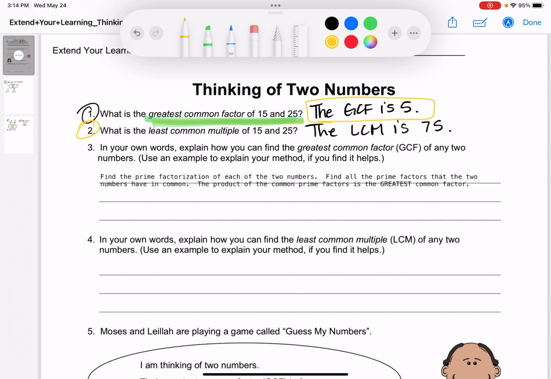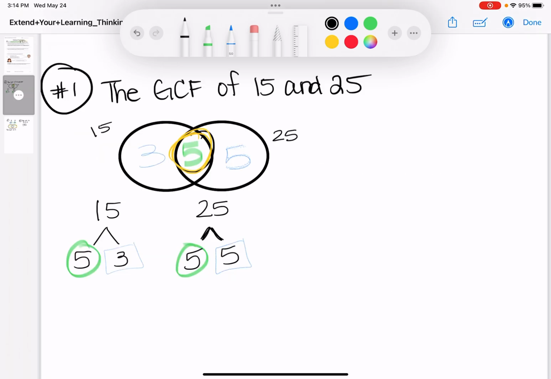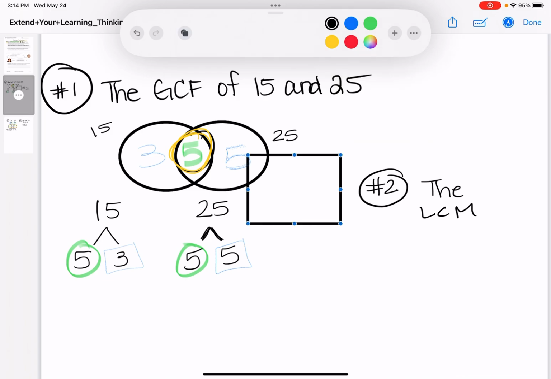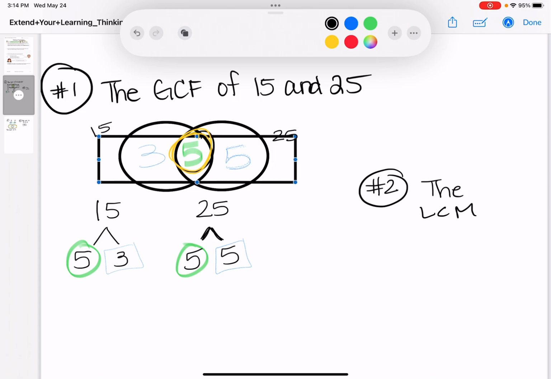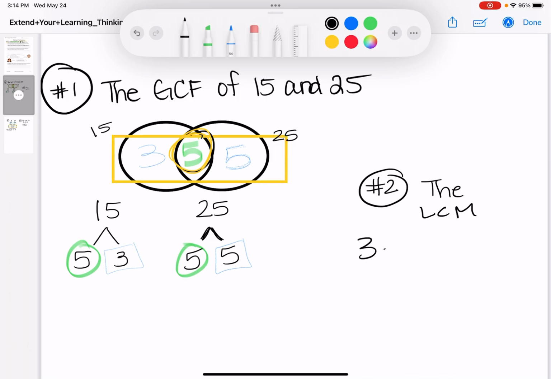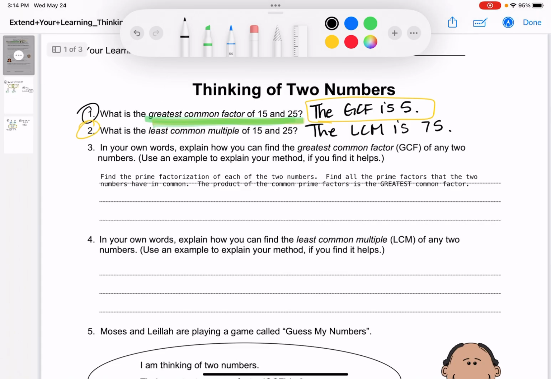Okay, now let's go on to number 2, the least common multiple. In the content page, I also walked you through examples for finding the least common multiple, or LCM. To find it, I'm going to draw a little rectangle here. What you do is you find the product of all the numbers that show up in the Venn diagram. So the least common multiple is the product of 3 times 5 times 5, which is 75. When I go back to the assignment, now I've answered that second question. The least common multiple is 75.